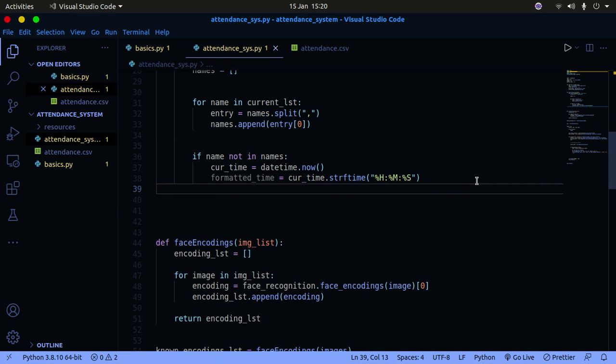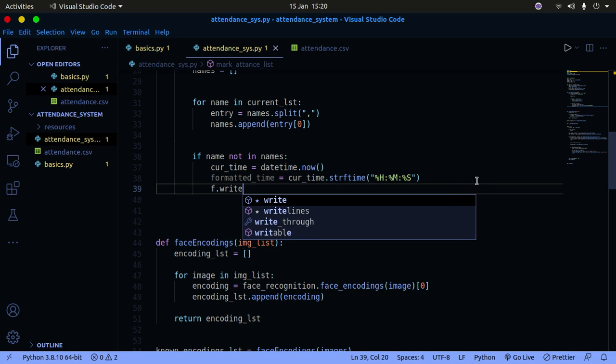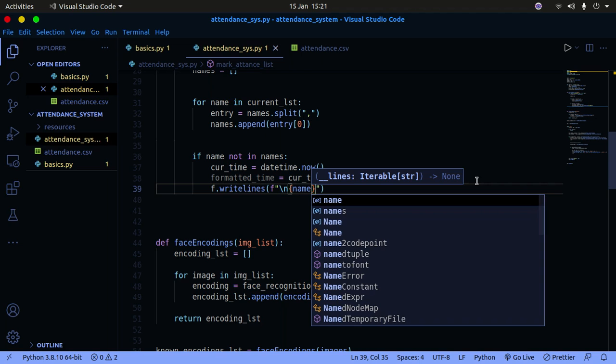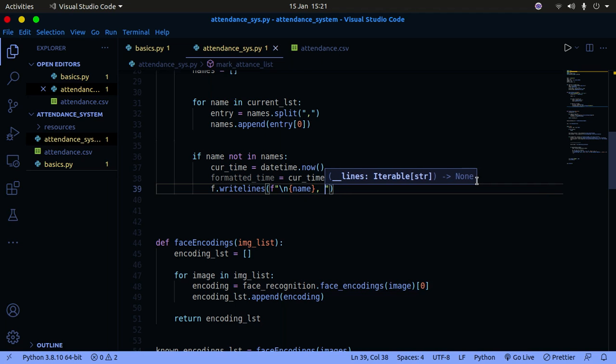So once I have it, I can simply say f.writelines. I want to write lines, so I'm going to pass in the following. So I'm going to use an f-string. So I'm going to specify those lines. So I'm going to skip the first line, so I'm going to say backslash n, and then I'm going to go ahead and specify the name here. So I'm going to say name, and then I'm going to say the time. So it's going to be the time of that name. So let me not keep any space here. So it's going to be name, and then you can say the current time. So it's going to be formatted_time, just like that.